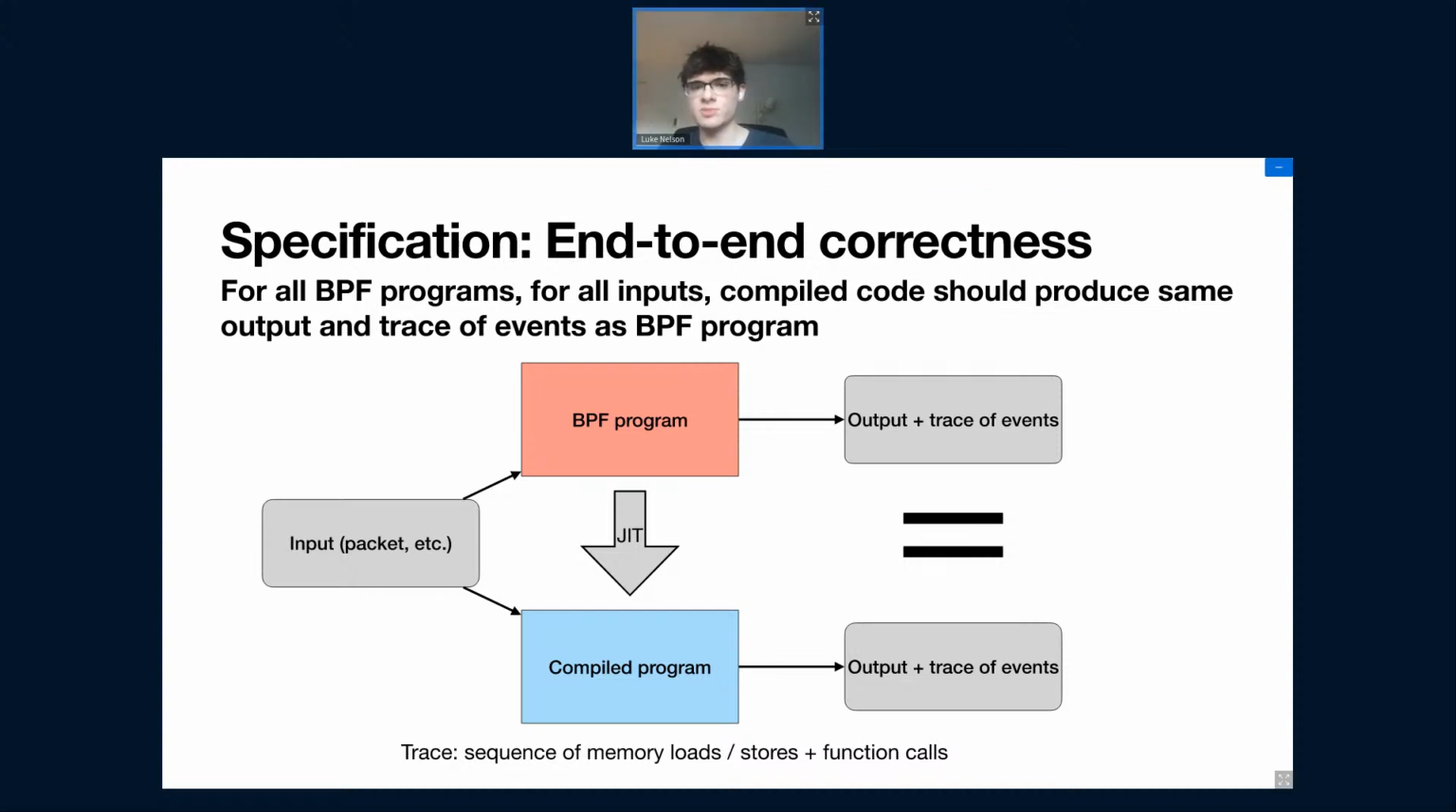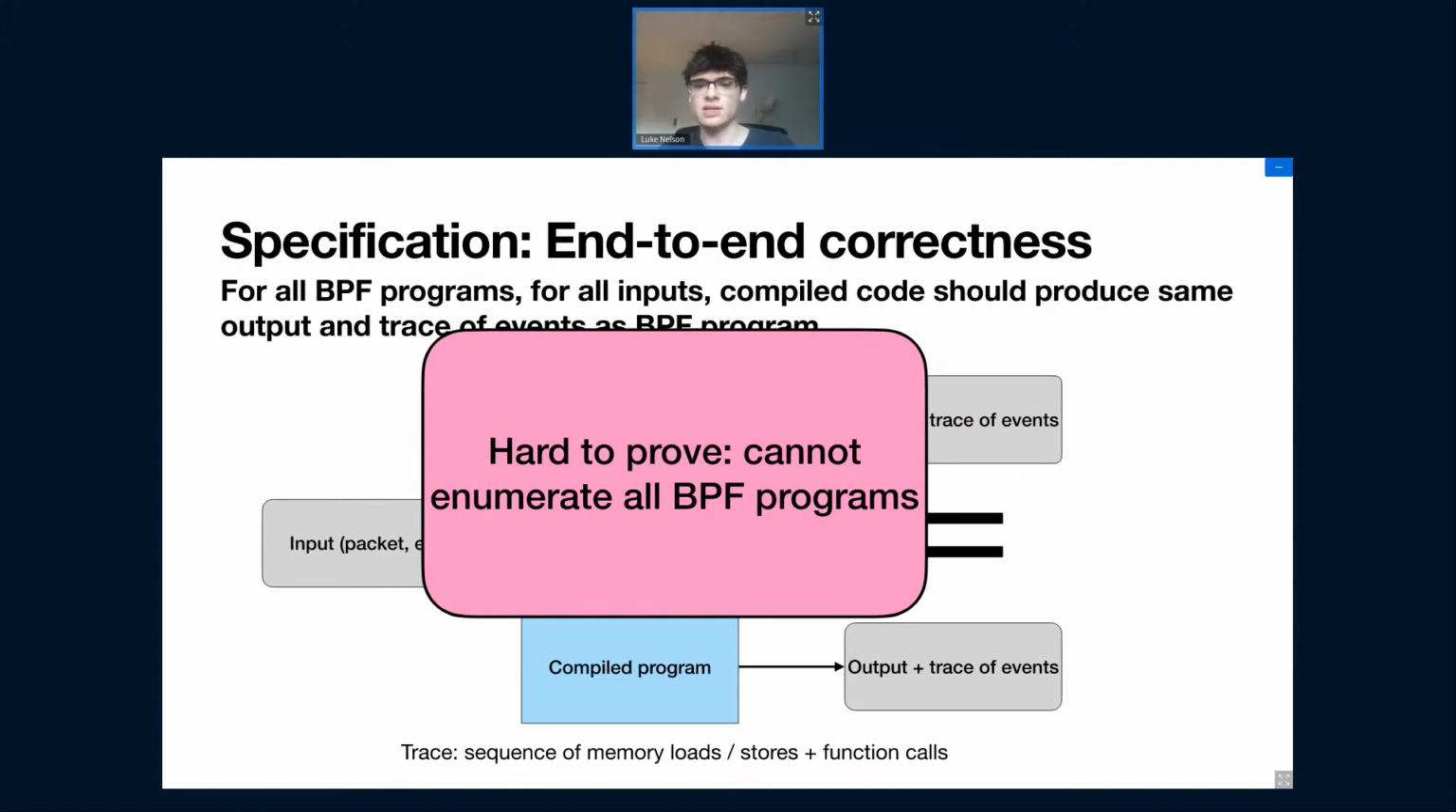And the nice thing about this spec is that it's very abstract. It doesn't talk about the details of individual BPF instructions or anything like that. You can convince yourself that a JIT that satisfies this property is correctly compiling BPF programs. But the thing that's difficult about this is that it's quite hard to prove this, directly at least, because we can't enumerate all BPF programs. Or even if we could, it would probably take an extremely, extremely long time.